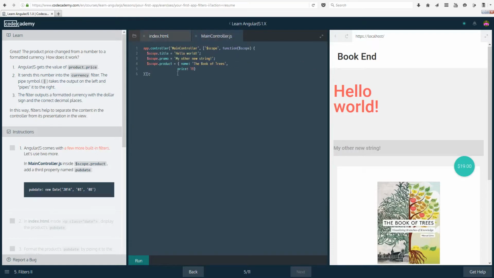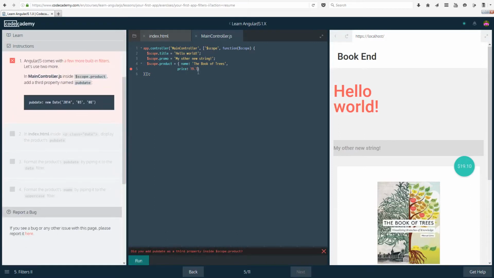So what I actually want to test out is what's going to happen if I just put 0.1. Is it going to show 0.100 or, okay, so it shows 0.10. Okay, that's quite interesting. Let's run, and now let's actually look at the instructions and do what they ask me to. So AngularJS comes with a few more built-in filters. Let's use two more. Fair enough.